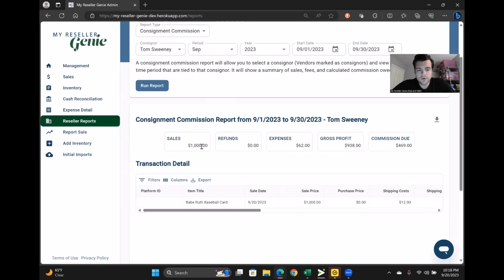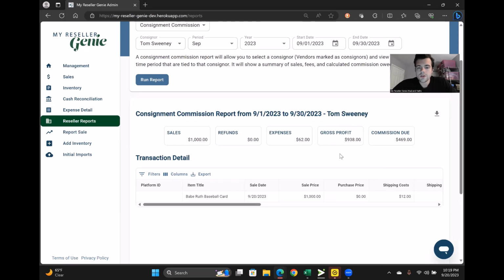It'll show you the total of sales revenue, any refunds associated with that vendor, expenses tied to those sales, and then finally a gross profit. The commission due is taking the percentage that you enter on the vendor for commission percentage and multiplying that percentage by the gross profit. So we said 50%. 50% of 938 is 469. So you can use that to figure out how much you owe your vendors.